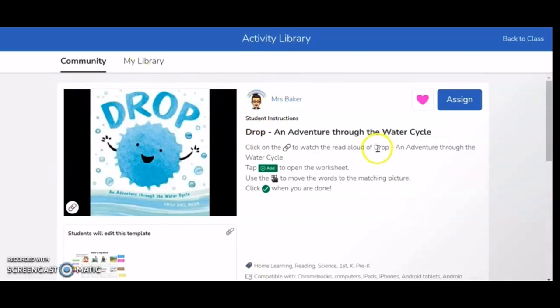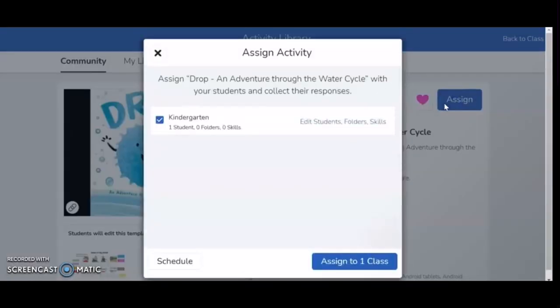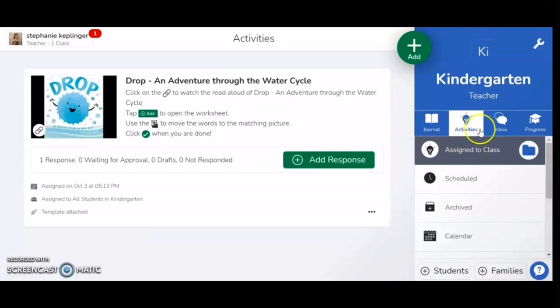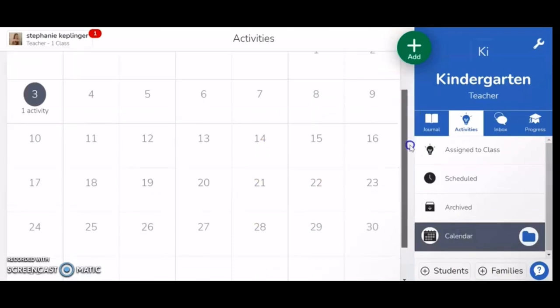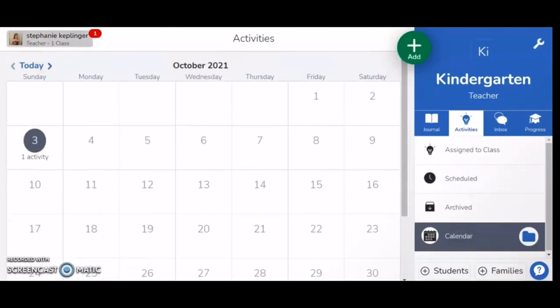Once you have selected the activity, you'll hit this blue Assign button, select your class, and hit this blue Assign to one class. With this blue and white activities icon, you can see what you've assigned to the class, even create folders within. You can schedule activities, archive activities, and even have a calendar where you can see when each activity will be due for that student.